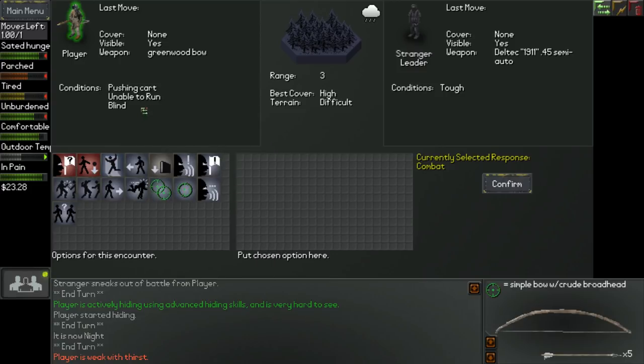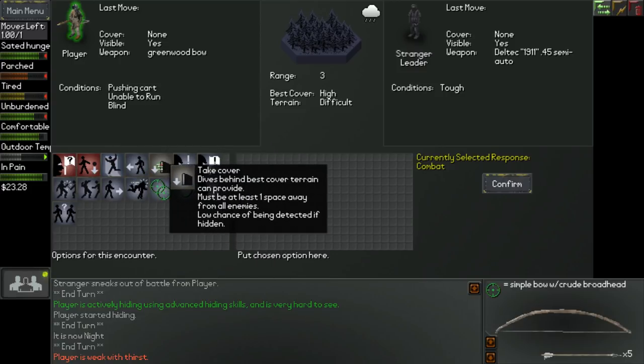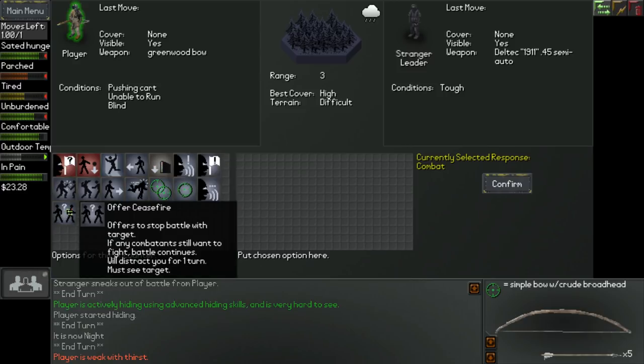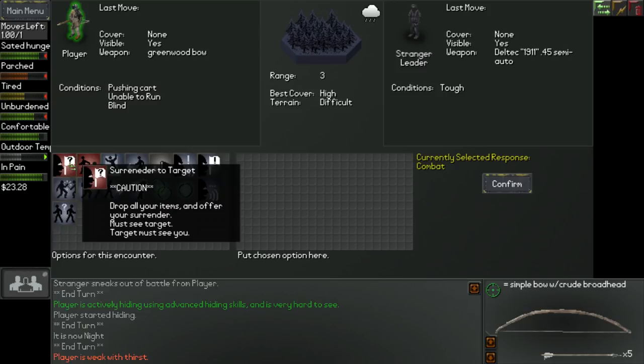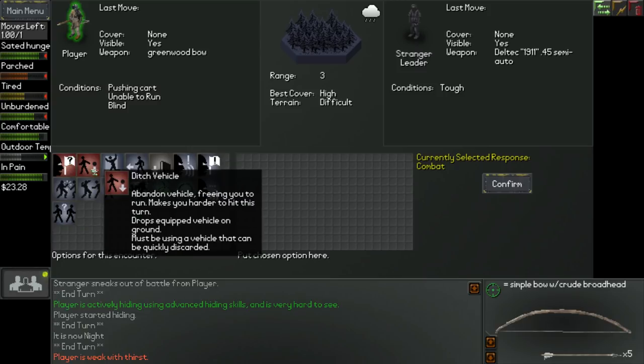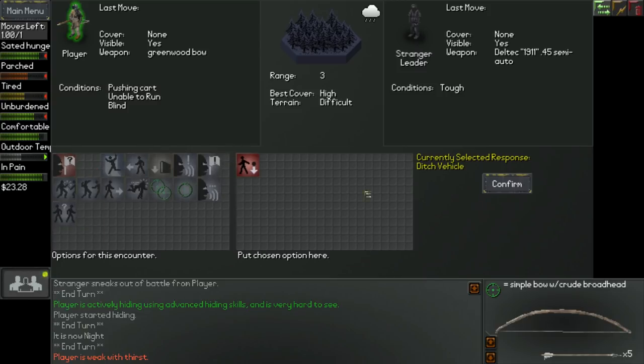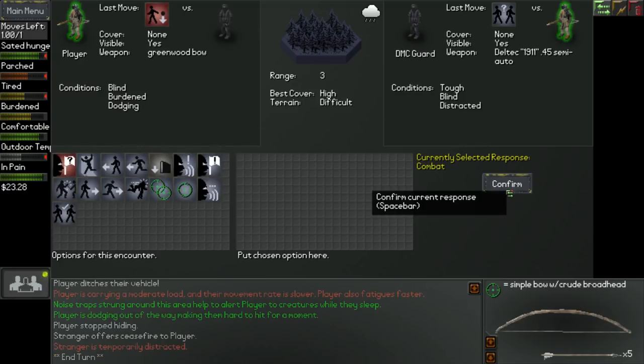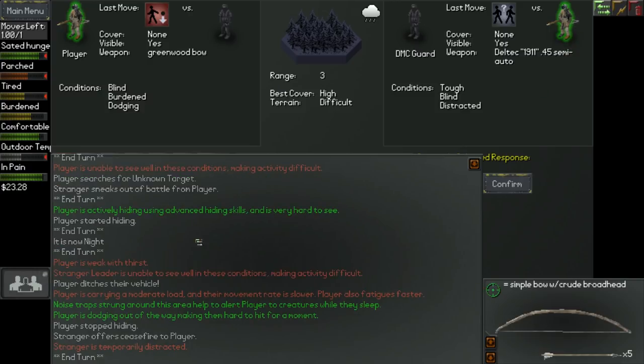I can't run though, because I'm pulling a cart. Oh, fuck. I'm gonna ditch my vehicle. Hold on, what the hell just happened? Player ditches their vehicle? Mm-hmm. Noise traps strung around this area help to alert player to creatures while they sleep? What?